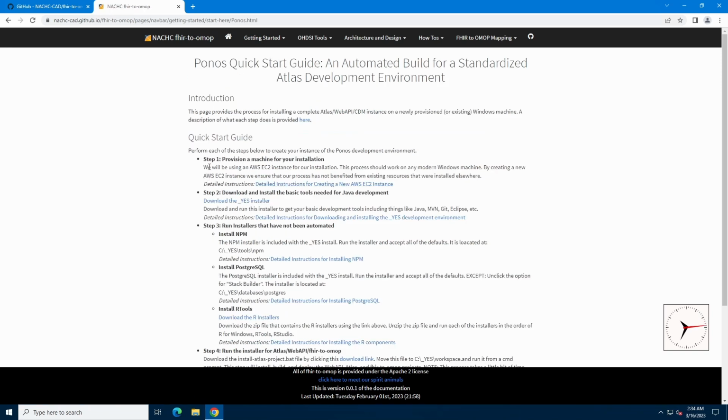So we've created our EC2 instance, and so now we're going to download and run this installer, and it's going to install all of our basic Java development tools like Java, Maven, Git, Eclipse. There's a Tomcat server associated with this. There's a PHI server associated with this. There are installers that we're going to use further in this process. So this is a big package that gives us a lot of stuff all in one big fell swoop. So we're going to click here to download the installer.